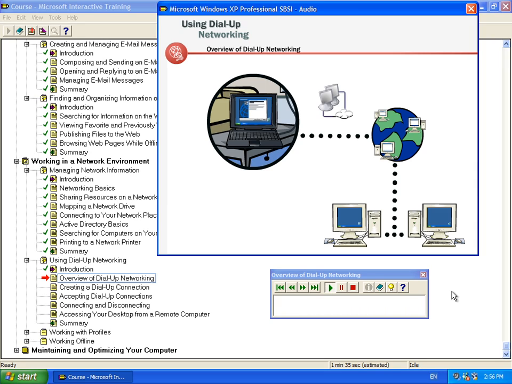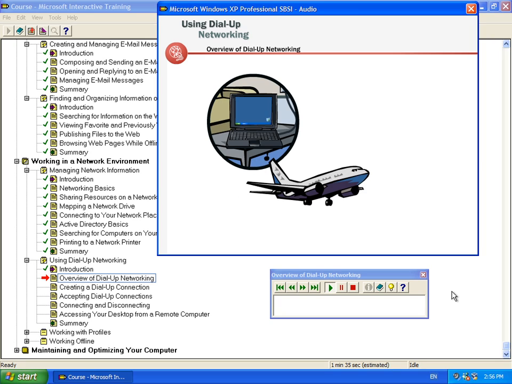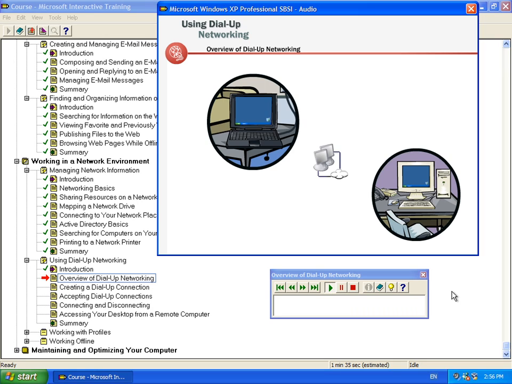A VPN is a secure connection to a private network that you can access by using the Internet. This means that even when you're traveling, you can dial into a local Internet service provider and then set up a VPN session and work just as if you were in the office.